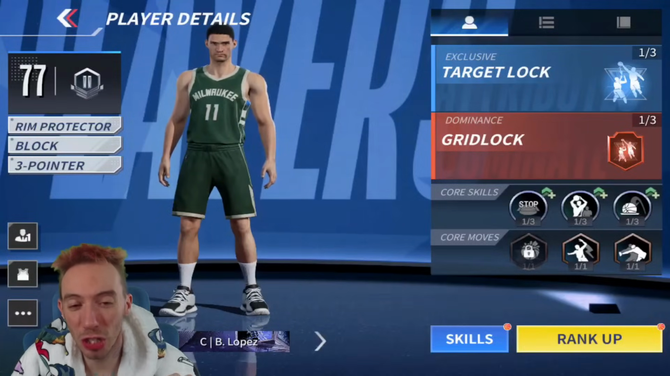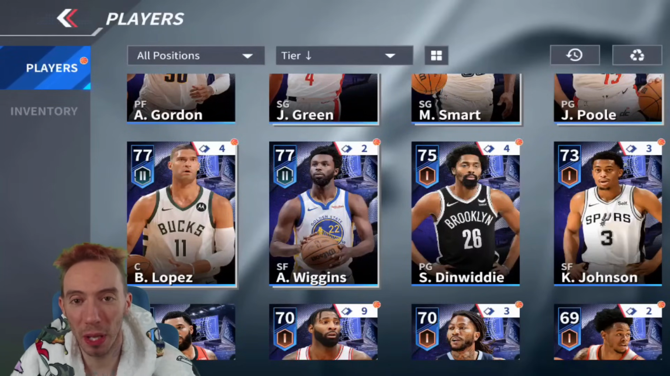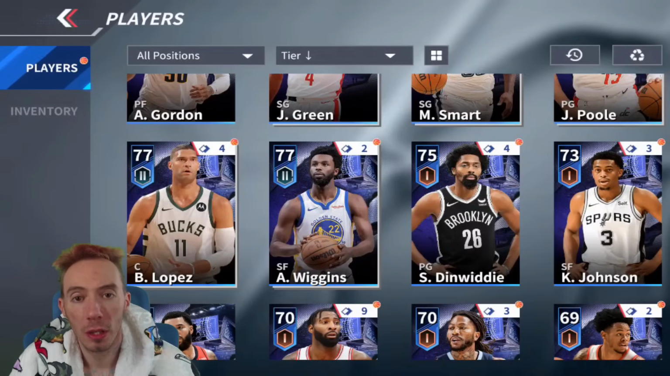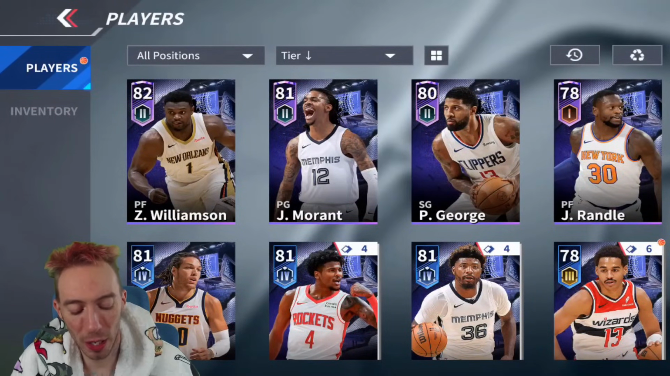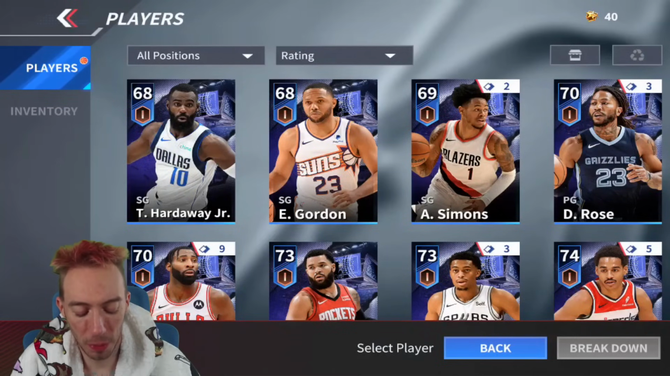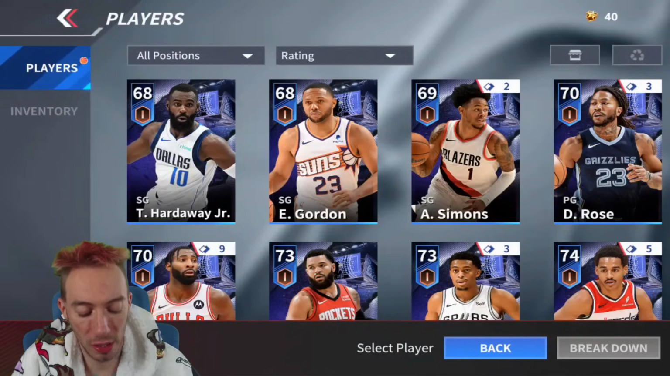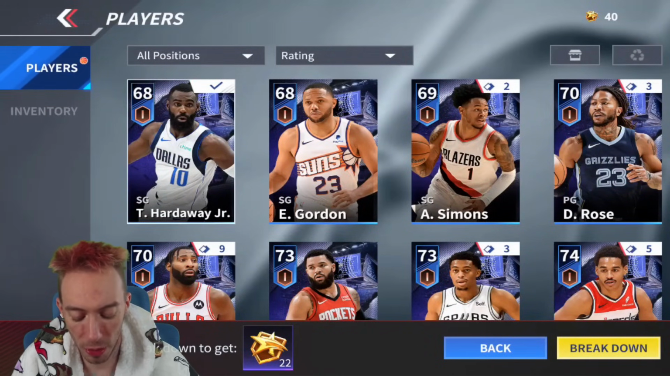Now, something that is going to be extremely important is the fact that you can recycle your players and then use the recycled materials to buy summoning tickets. This is a great thing to do with your lower rarity players that you get from the gacha system. What we're going to do is look in that top right corner, and you're going to see a little recycling icon, and now we can select players, and it's going to break them down into these specific materials. In that top right corner, you're going to see a little gold star icon. Right now it says I have 40. We click on any of these players, and it's going to convert them into that material.